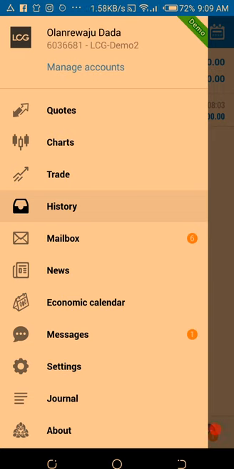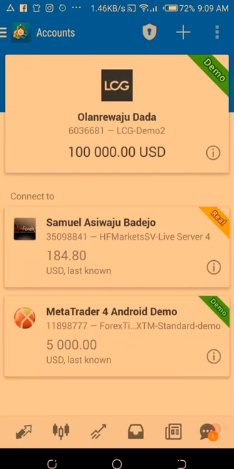Okay, so what you do is to click this button here, manage account. You click manage account, and then as you can see here, I have some accounts open already right here on my app. Okay, this is a friend's, this is somebody else's account open on my app.